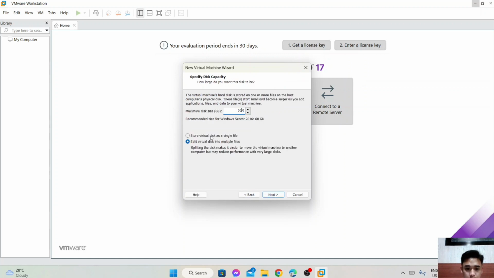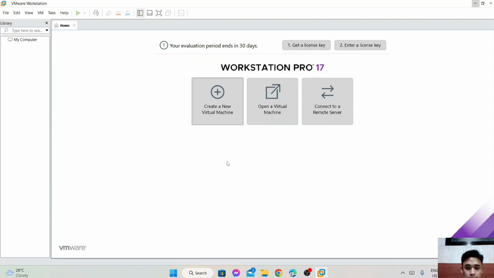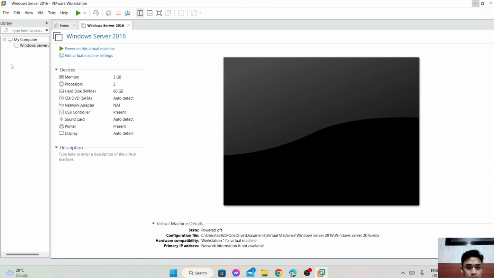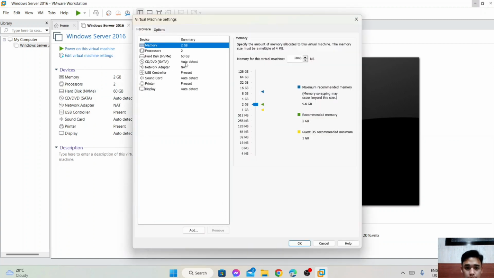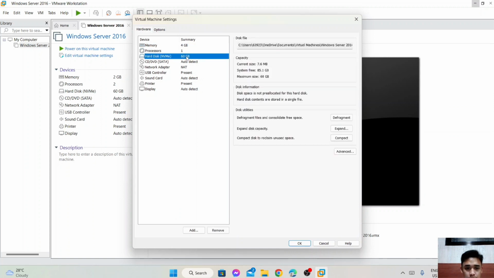So the recommended size is 60 GB, so let's store it. Click Next. And let's finish. Now, the virtual machine was created. We can edit the hardware settings. As you can see, there are multiple hardware settings that we can edit.